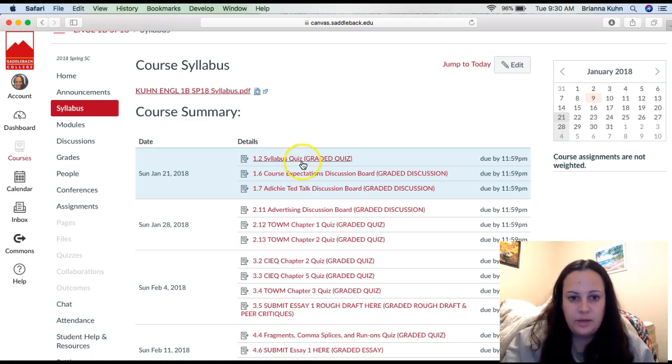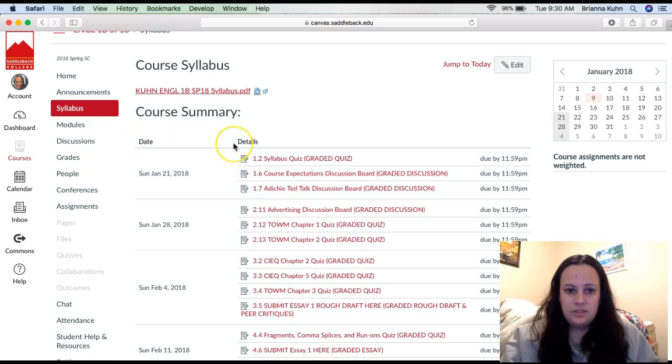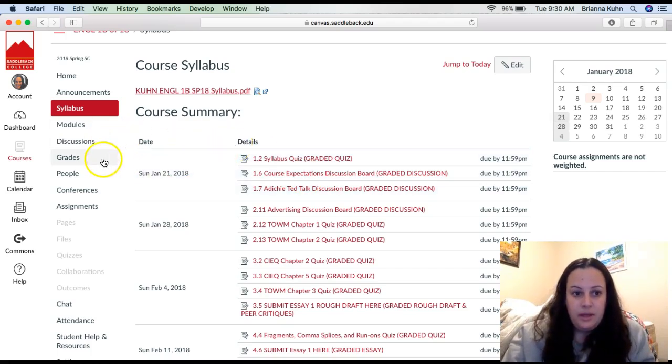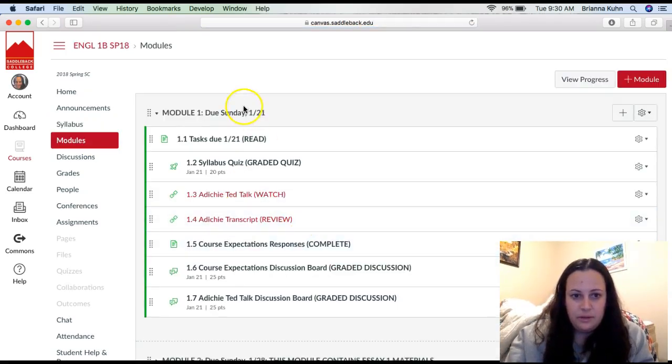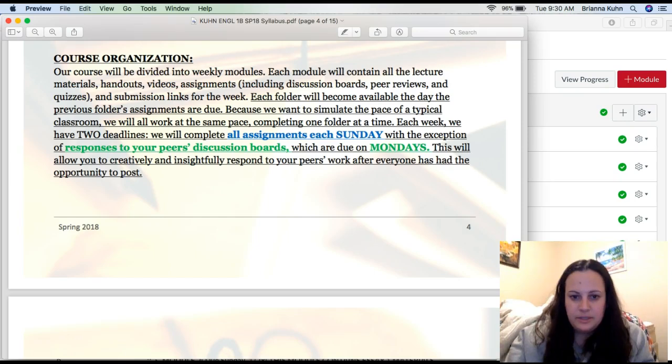So that's where you would go to the modules to get everything else. But if you just want to know what I actually have to submit for the week, the syllabus tab is a good reference. So that is essentially Canvas. And then you have your grades here. You can see all the discussions here if you want to, but really the modules tab is all you're going to need. Okay, so let's go back to our syllabus.